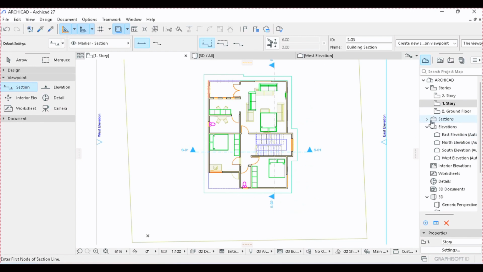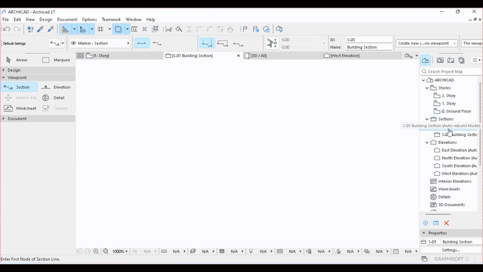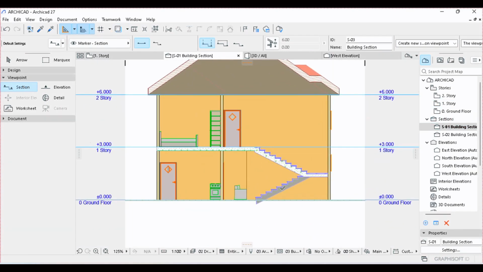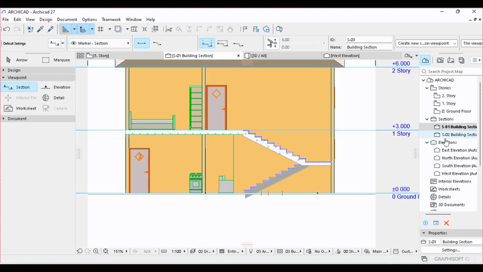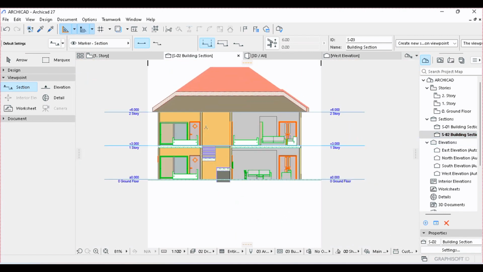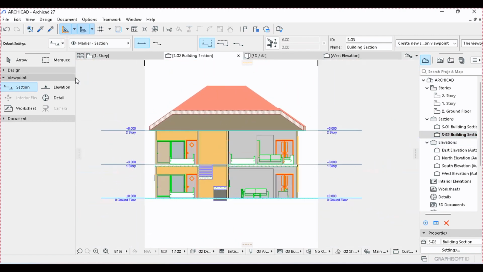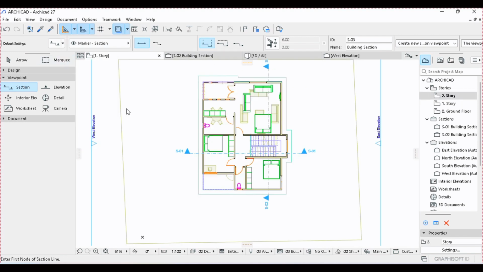So I'll just move to sections here and click the drop down menu. S01 will show the section. So as you can see, this is our section showing our staircase as we are going up, and S02 is another section of the building. So these are our architectural sections. Roof plan, we just need to go to the second story.